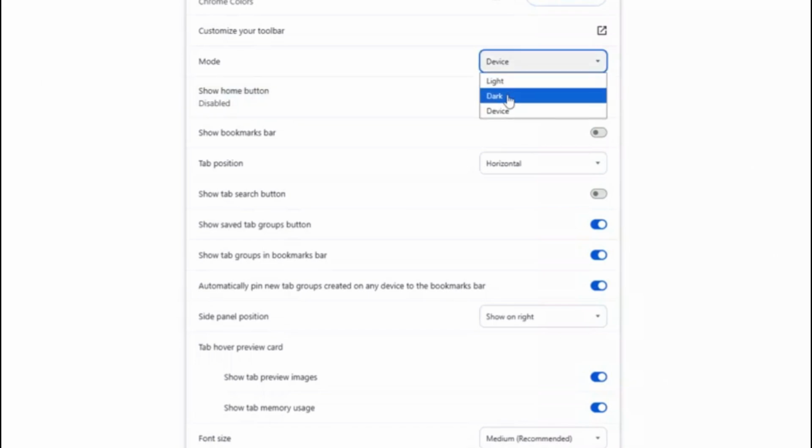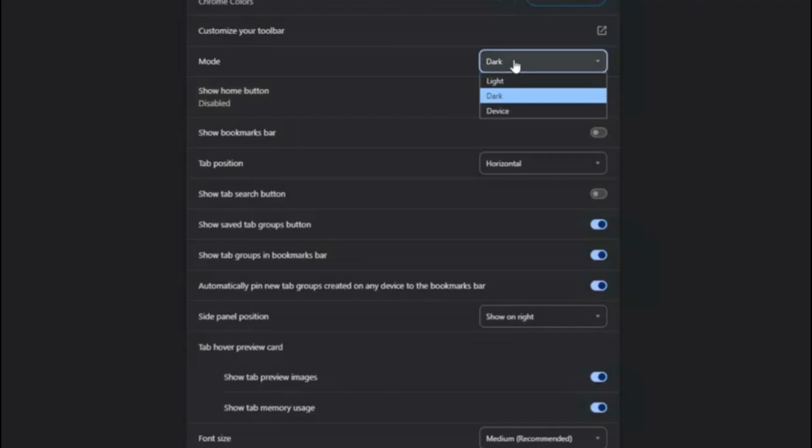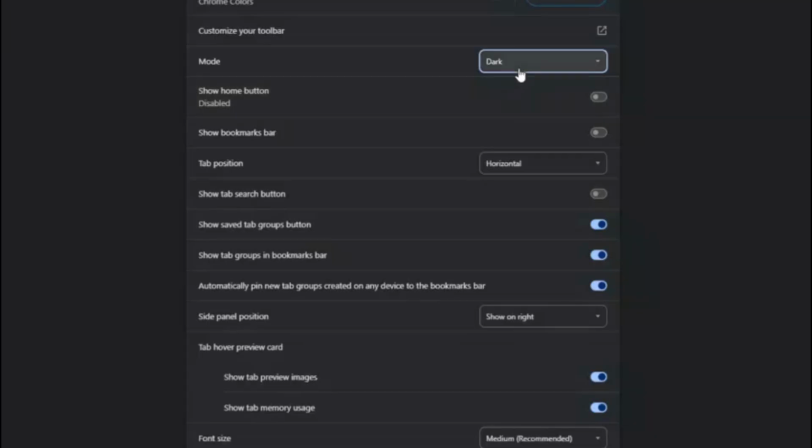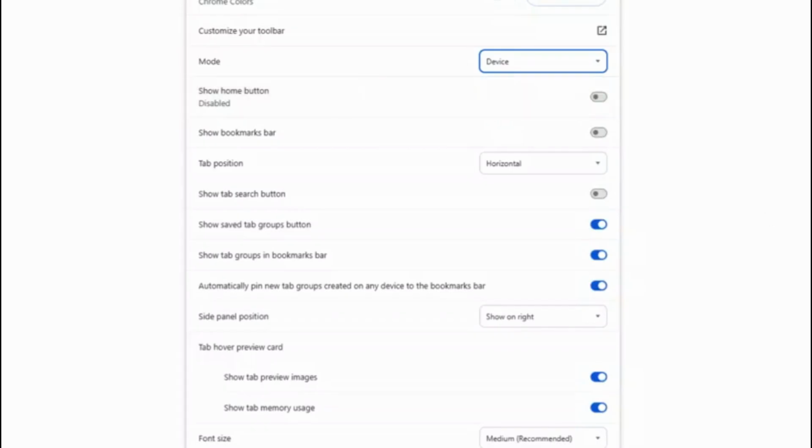How to enable or disable dark mode on Chrome. You know that feeling when you are browsing late at night and the bright white screen just burns your eyes? Yeah, me too. Let me show you how to fix that.